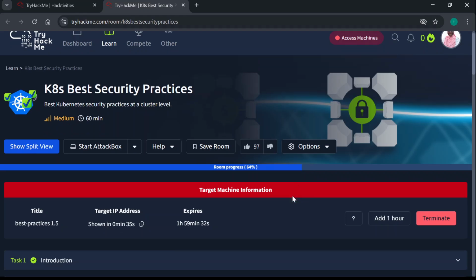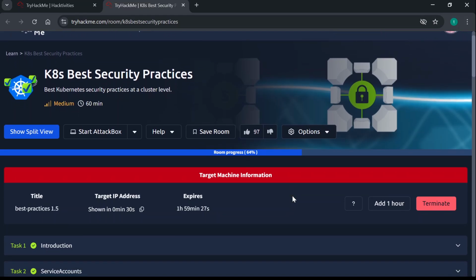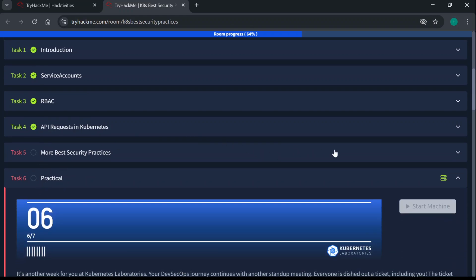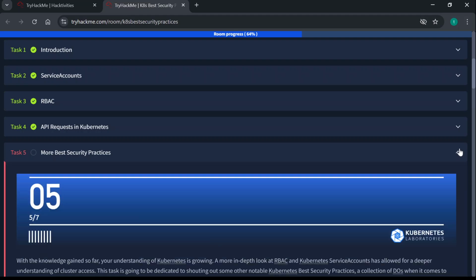Hello guys, welcome back. Today we'll continue with Kubernetes best security practices on TryHackMe. We've done task 1 up to task 4 and we'll be moving on to task 5. Task 6 has a machine there, so I already deployed it. So by the time we get there, the machine would have started.